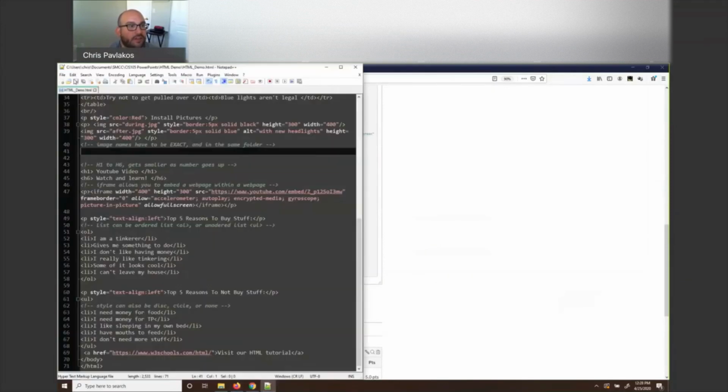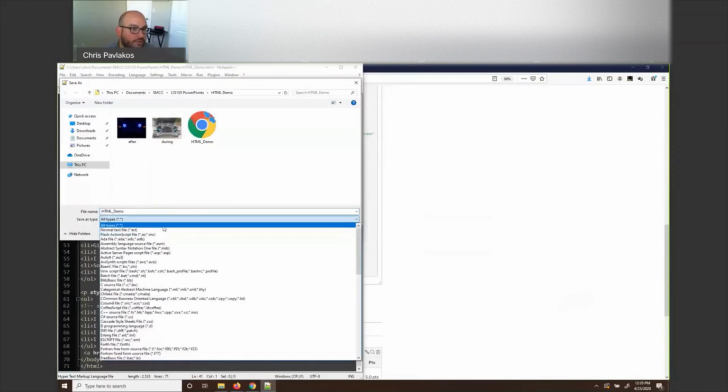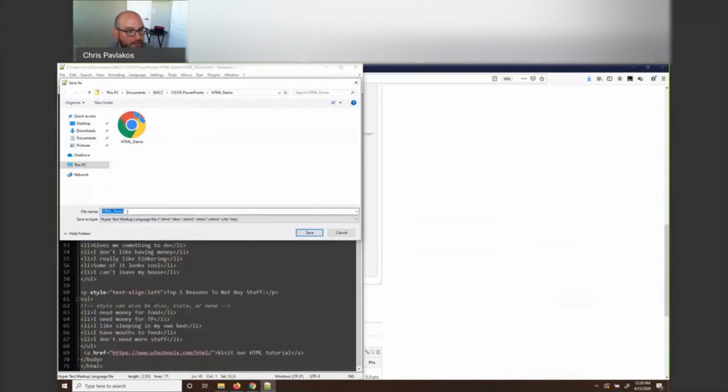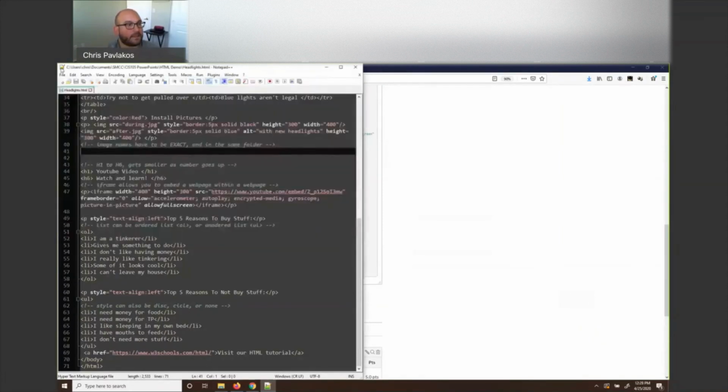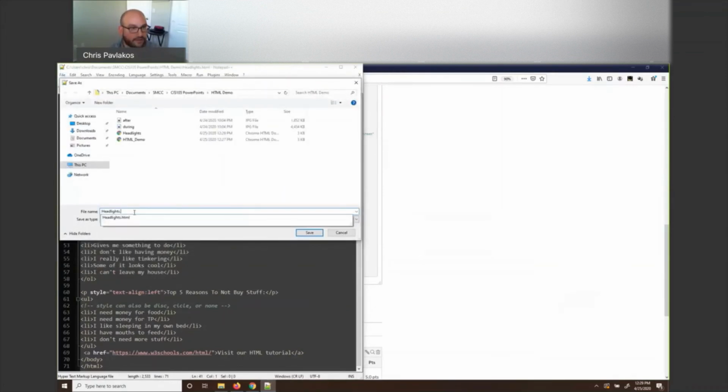One thing when you're saving it, make sure you do a save as. And depending on what type of editor you have, you'll either have to say all types, or it may give you an option for HTML, but no matter what, it needs to be saved as HTML. This one was about headlights, right? So I would save it as headlights.html. And I'm also going to save it as just headlights.txt.